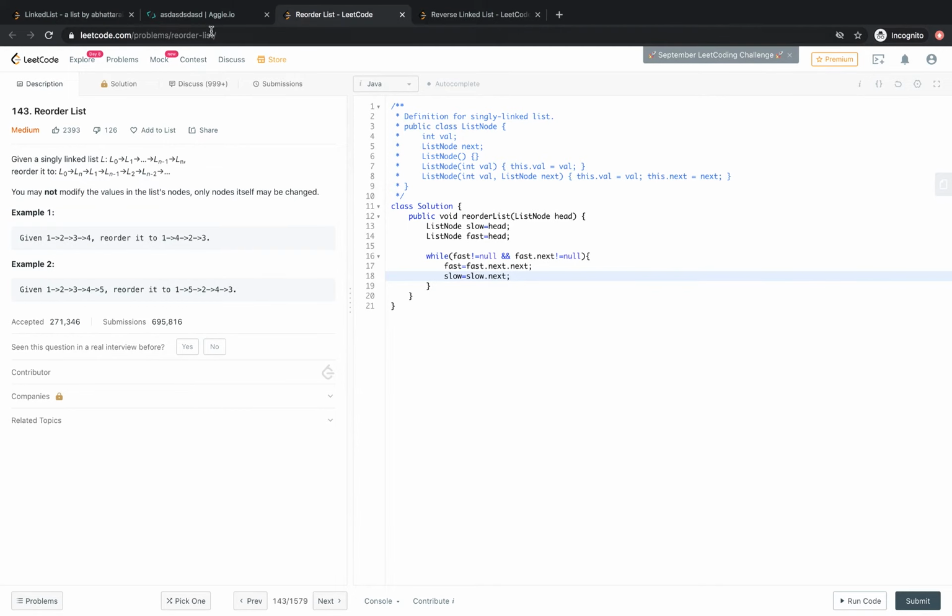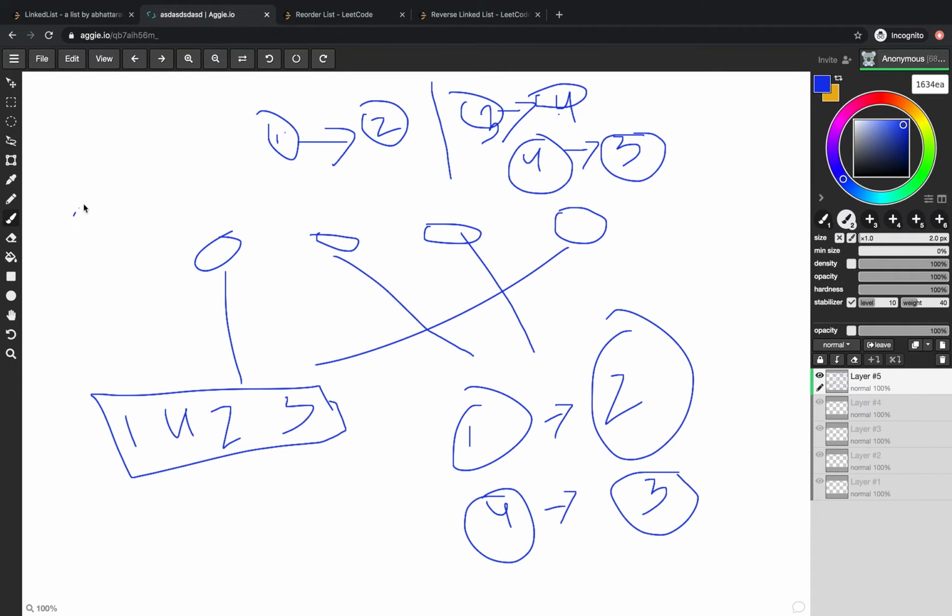So if we see this, what happens now is we have 1, 2, 3, 4. Our fast and slow start from here. Whenever slow reaches here, fast reaches here, and whenever slow reaches here, fast is null, right? So now since we want to break at this point, because the next of this is where we want to break, and we want to keep this as null. So the next of this we want to make null, so that this is a new list which we will reverse, and so that it will be 1, 2 and 3, 4, right? So we'll simply make this null.